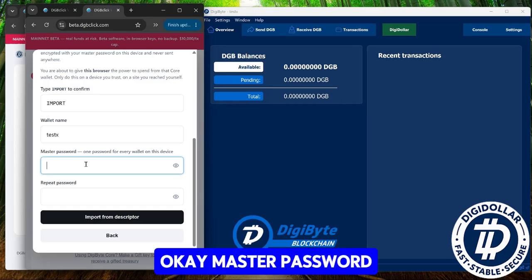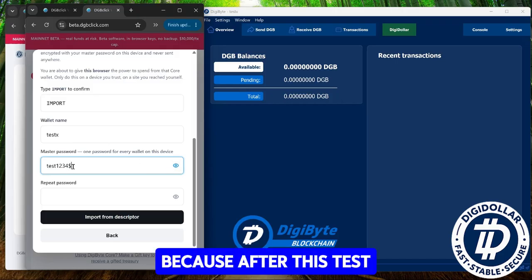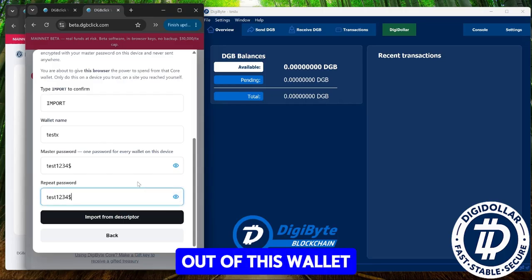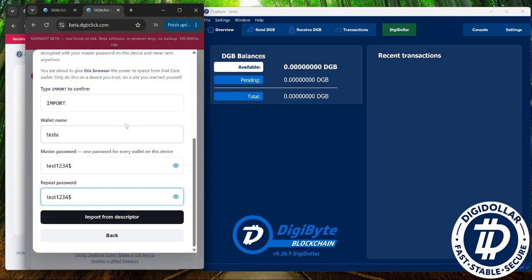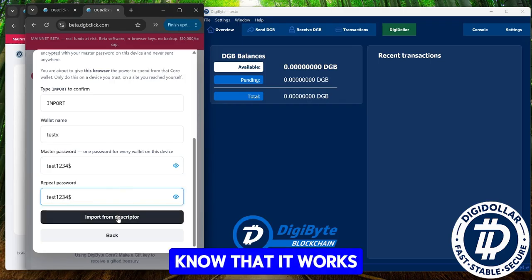Okay, master password, it could be anything that you can remember. If you don't remember it or you lose it, well, it's just going to be super difficult, unless, of course, you have the private key or the console or the core wallet somewhere. So for this test, we're going to type in test1234$. And I don't mind if you guys see this, because after this test, this wallet will disappear. I'm going to drag everything out of this wallet, and it doesn't bother me. But for this test, I'm making it on Mainnet. This is live, and that way you know that it works.